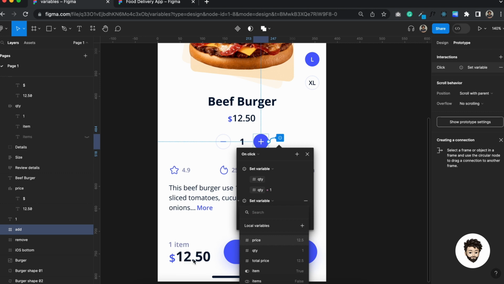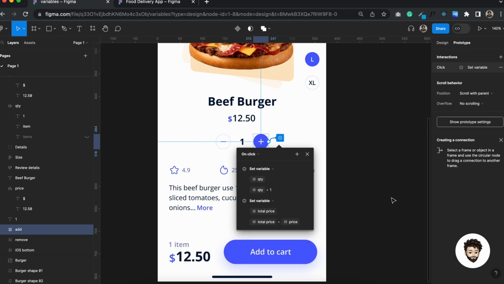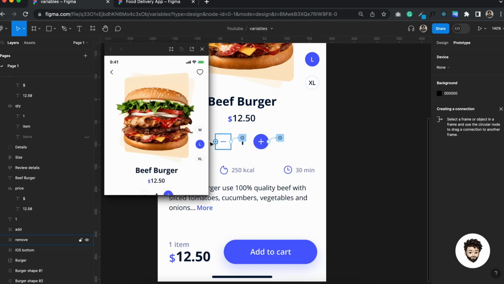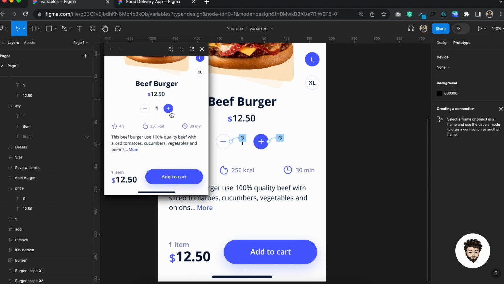So we want to take this one. We want to take total price, and each time we are clicking on it, we are saying take the price and add it with the total price. So addition price, right? So if we check it now, each time we click on it, we should have, right, 25, then 37.50, the next thing should be 50, cool, and so on. But nothing happens.